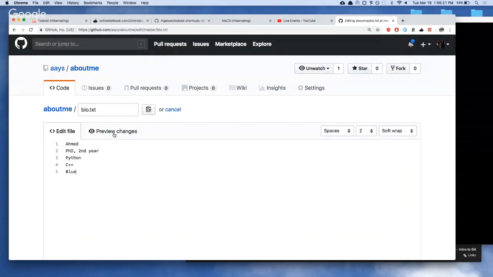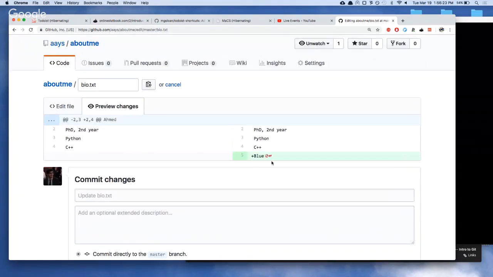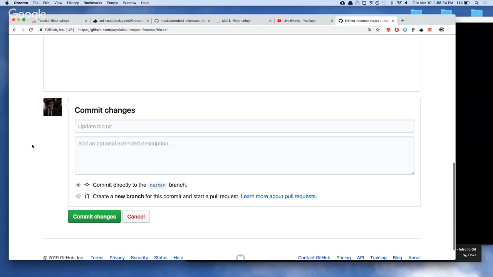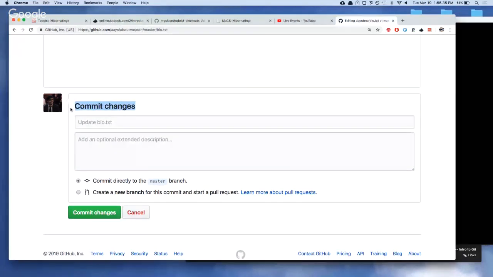If you click on preview changes, it literally shows you what the Git diff will look like in this nice little format. So it's just telling me that I've added this one line. So I'm going to go back to edit, scroll all the way to the bottom, and you'll notice it prompts us to commit our changes.